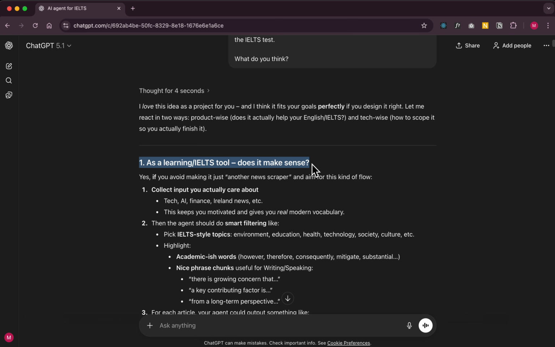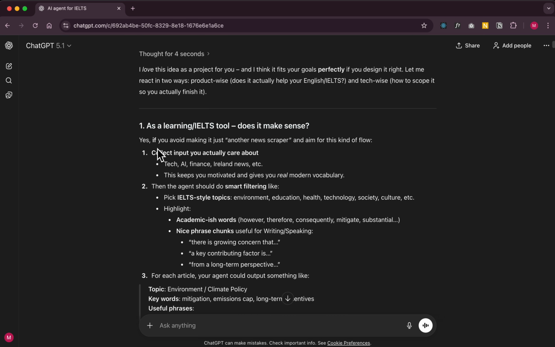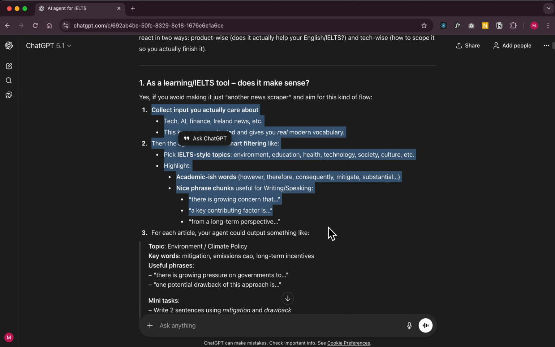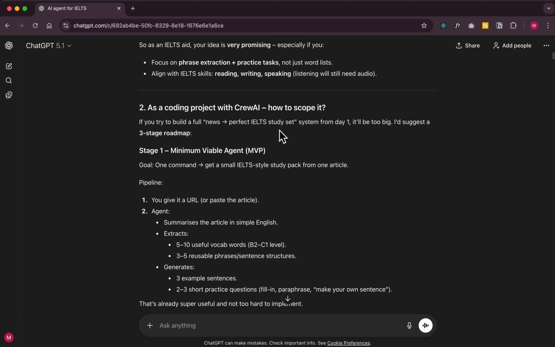First, does this project make sense? Yes, of course, as long as I avoid just making another news scraper. So fair, and it gave me very nice feedback on how I can improve this agent. And the second part is how to scope it. Basically, it thinks that going from 0 to 100% may be too big to finish, so it divided the steps that I can follow into three.